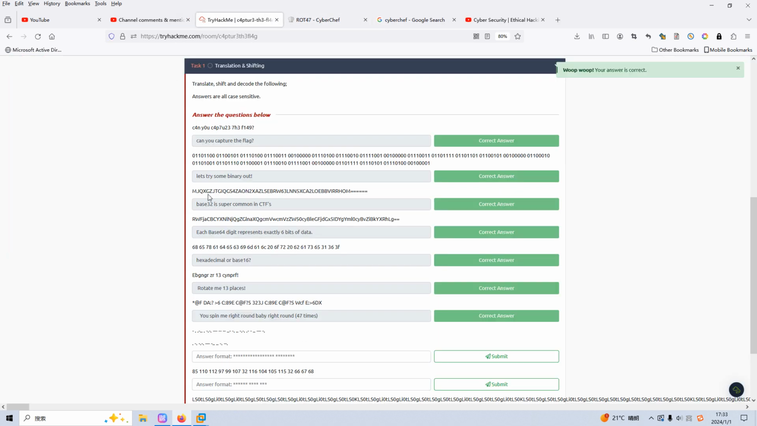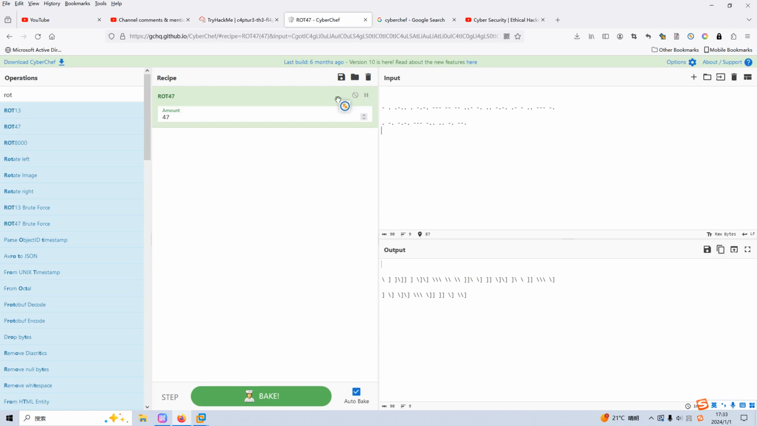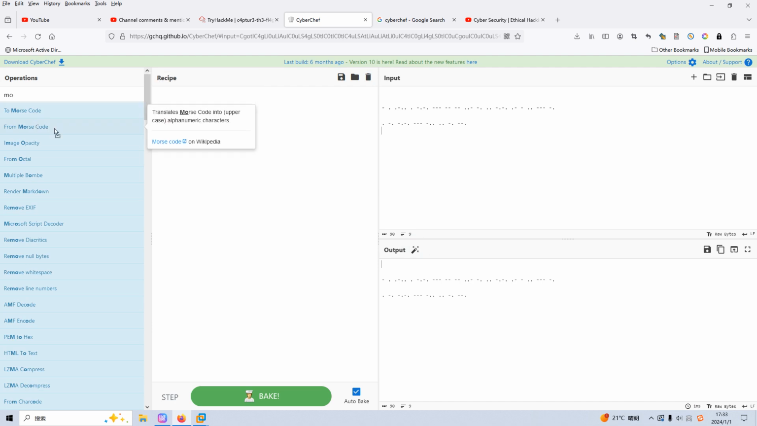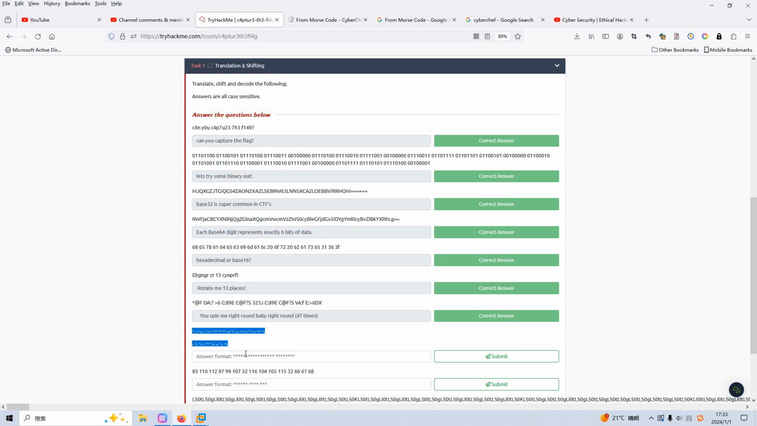And we can go to the next one. This one is very easy, because I'm certain this is Morse code. We can paste in here and select From Morse Code. And we got the result. Put it in here, submit.